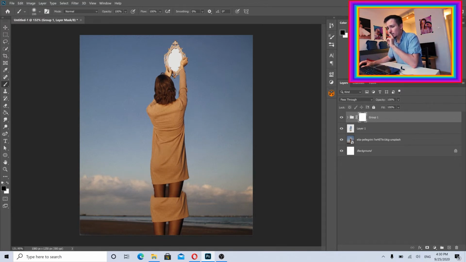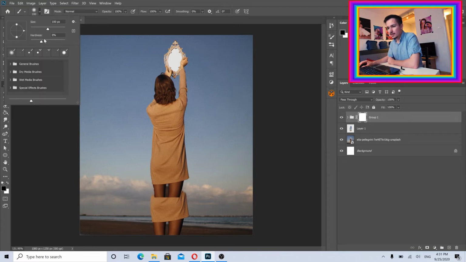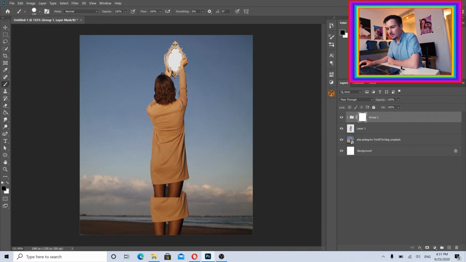Actually, I want to change my brush. Let's make the hardness around 80, and let's start deleting. So now make sure you draw on the mask with black color. When I do that, as you can see, I'm getting rid of her body, and I will try to separate her somewhere here. Yeah, I think this should be fine. This looks in good shape.